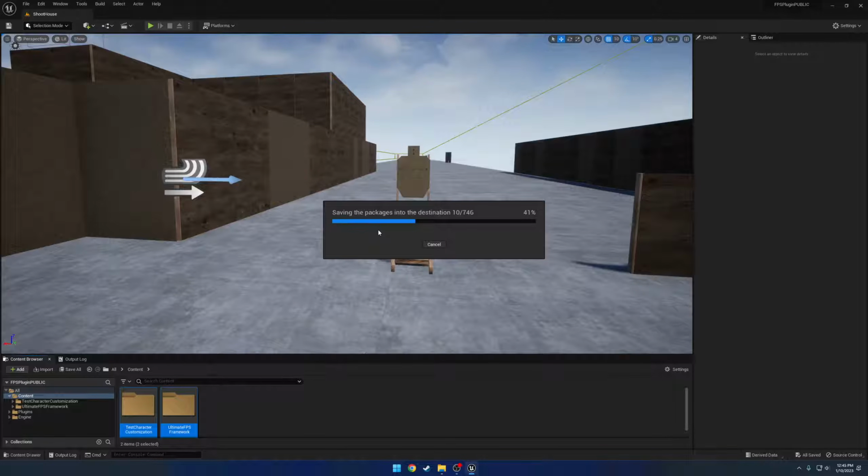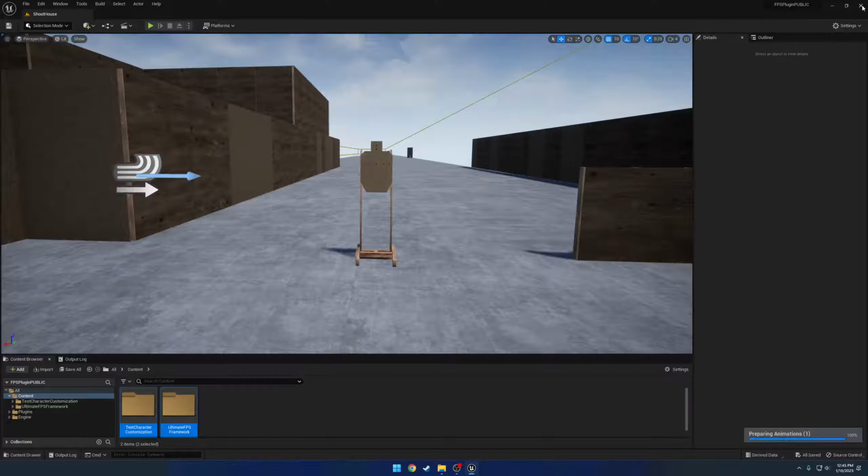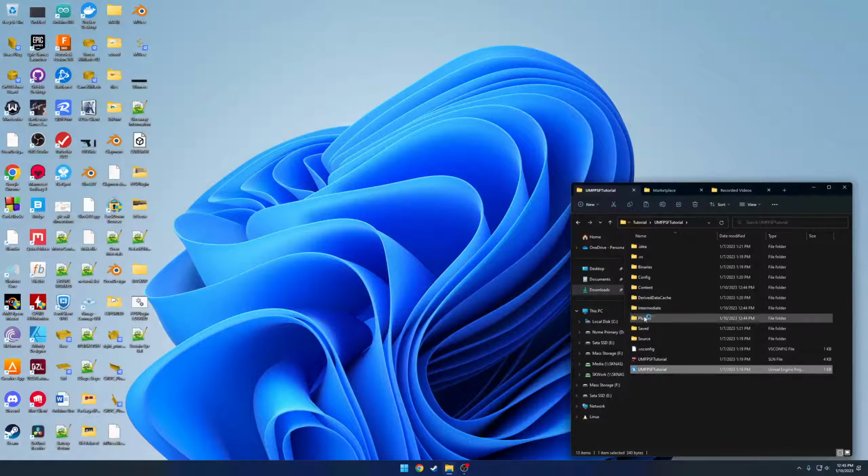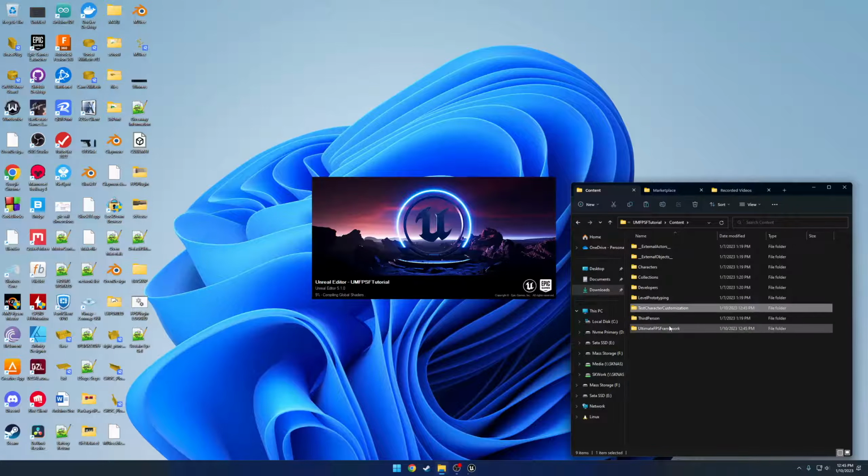Now it should be relatively quick. Go ahead and just take everything on over. And once it's done, we can then close down this project and reopen up ours. Okay, it's done migrating. Let's go ahead and head back to the project and load it up. So we should have, here we have our two folders.